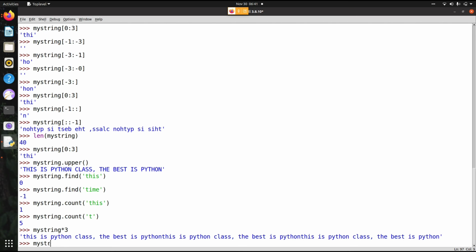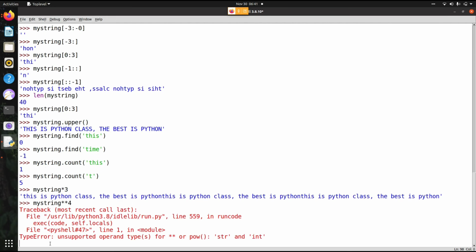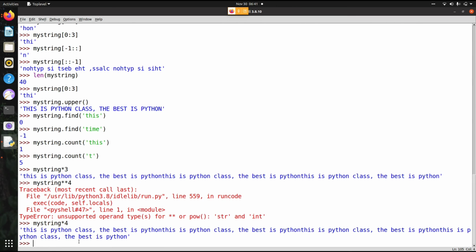Okay, my string into, sorry, I used 2 times. Okay, the next thing is, in string, how I am going to introduce some other variables. First we will go for concatenation.